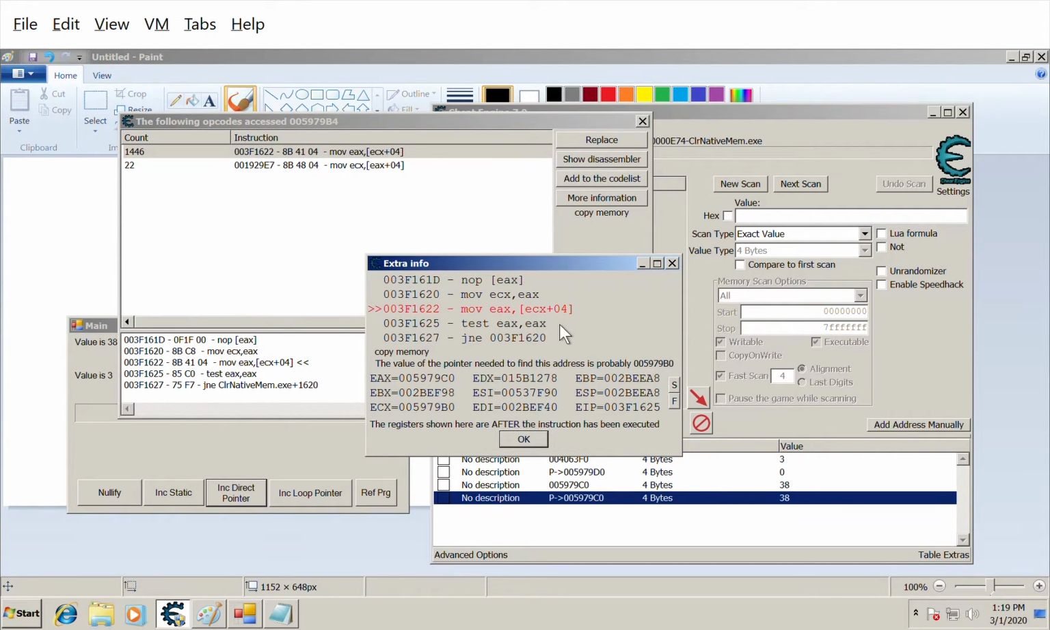This has something to do with structures in C, and in C++ with classes. I developed this one in C++. So this variable resides in a class. This variable is in the class. So what does 04 mean?